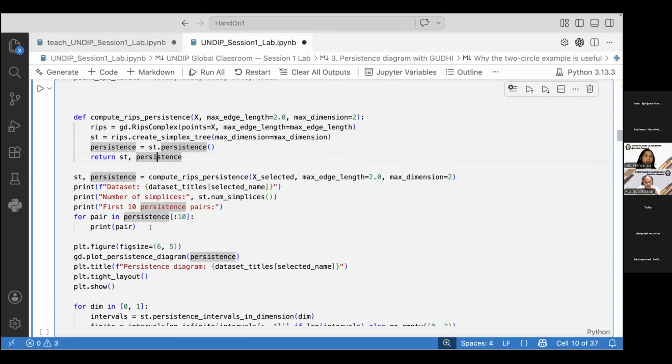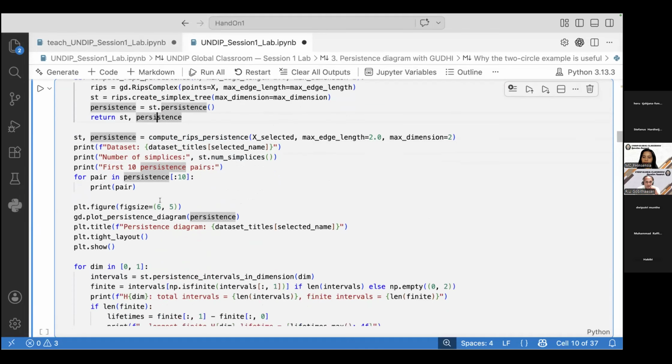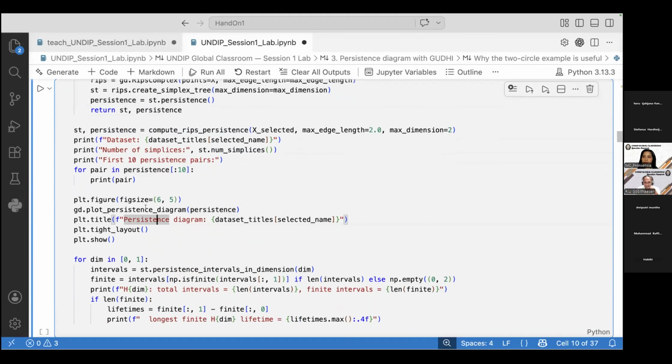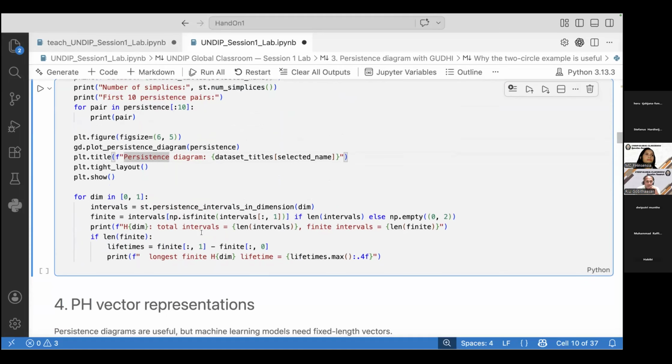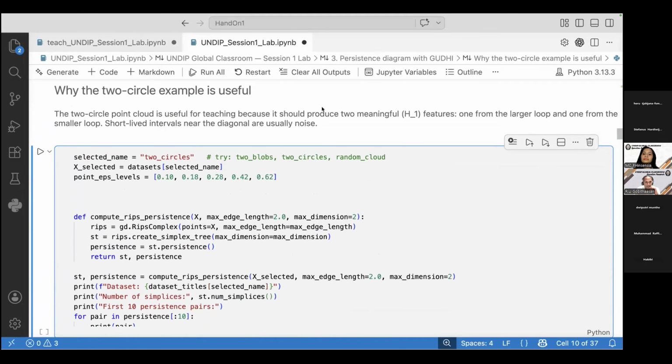Of course, we can print out those persistence pairs and have a look at them, or we can even plot the persistence diagram. Then we want to extract each interval out, because H0 represents connected components and H1 represents those loops or holes. All right, so please run.